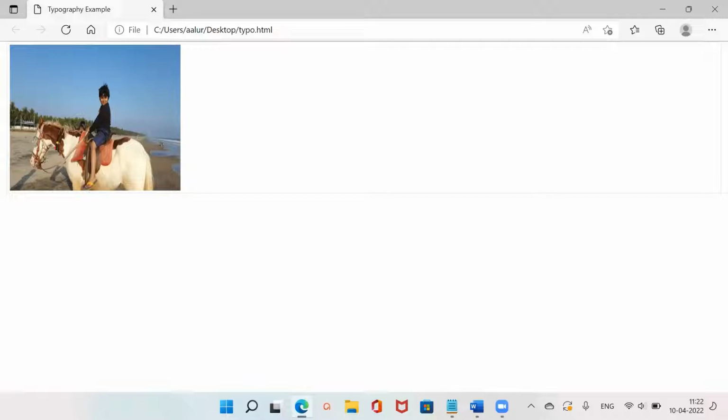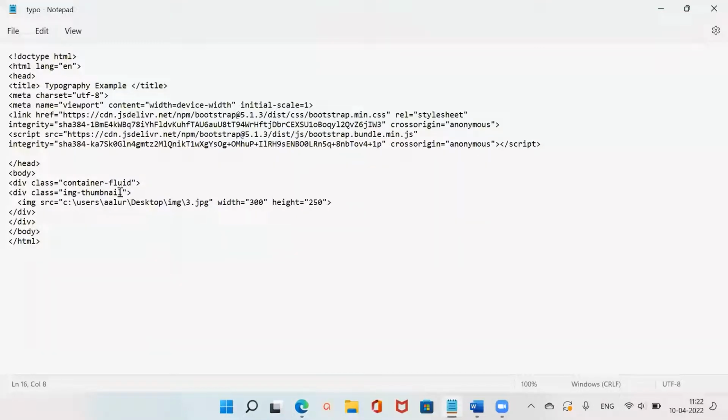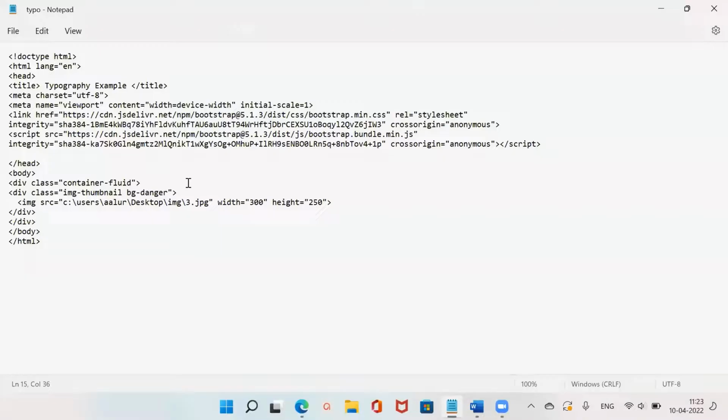Let me actually give some color to this particular thumbnail. Okay, so I'm giving bg-danger. So I just have given bg-danger, so you can see that you'll be getting that color. Okay, so this is what is called the thumbnail. As I give thumbnail, I'll be getting some borders, something like this. Okay, right. So I'll make this as href. So I'll make this image as href.